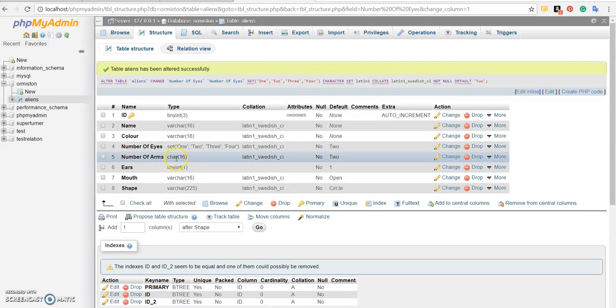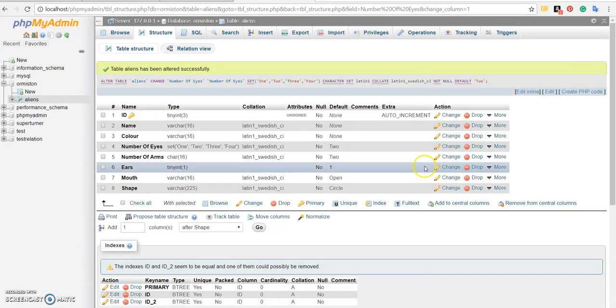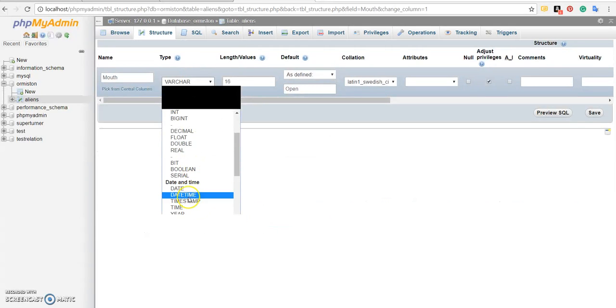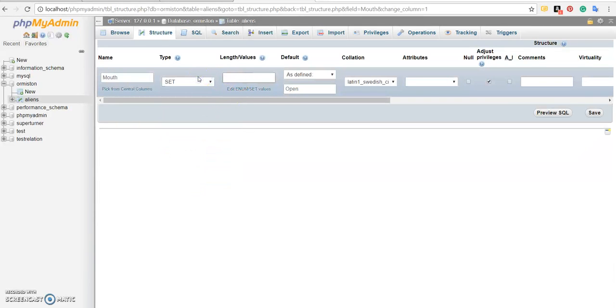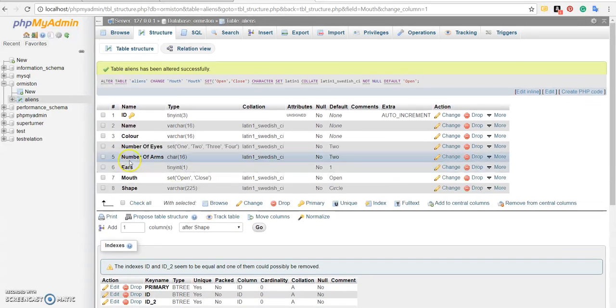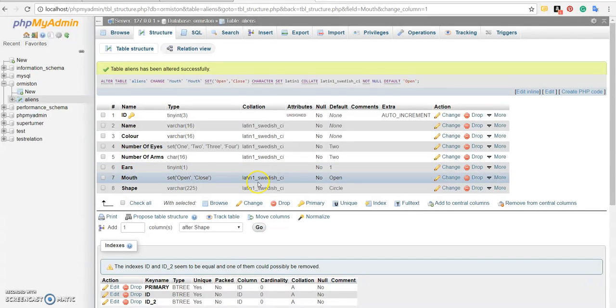For the arms it will be the same. For the mouth, it's a varchar, but it's always open or closed, so that's definitely a set as well. Or you can leave the rest the same, that's really up to you. And the tiny integer for the ears, because it either has an ear or doesn't have an ear, that means it's a boolean.